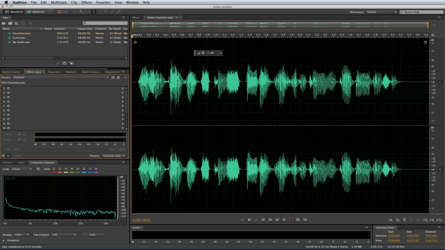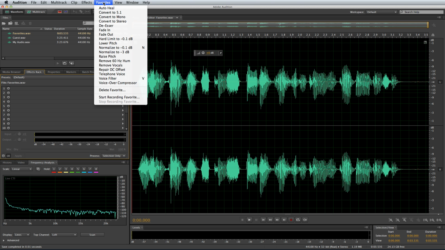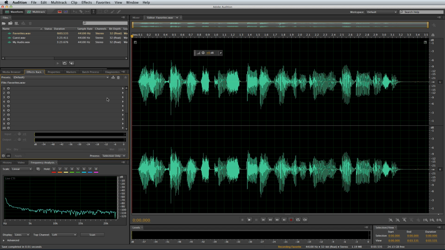it faster. I've recorded a favorite by heading into the Favorites menu, clicking Start Recording Favorite, and as you can see, it's not very visible, but down here, it suddenly lights up and tells me it's recording all of my actions now in Adobe Audition. So I'm going to go through and add some effects.